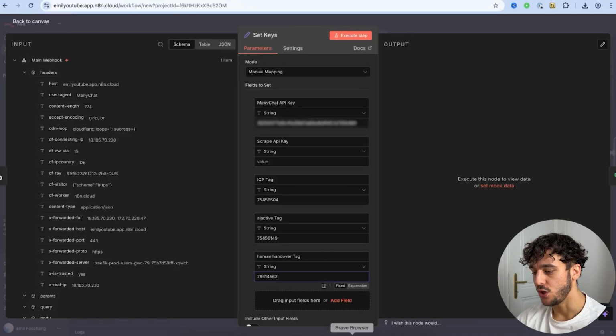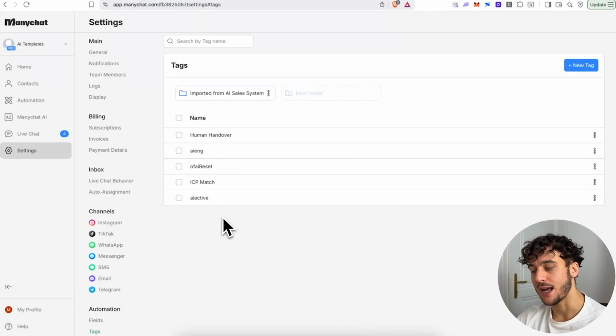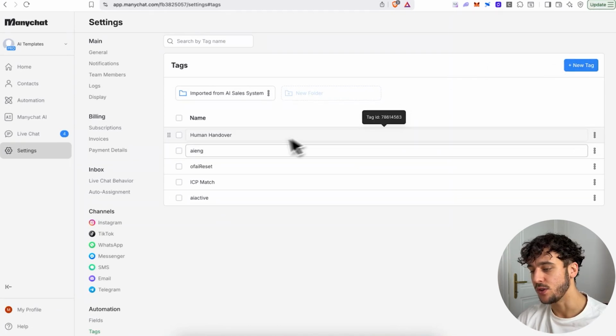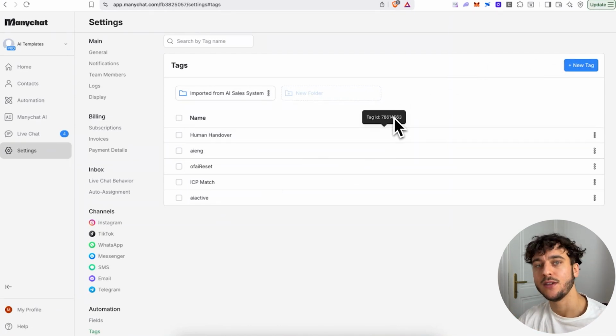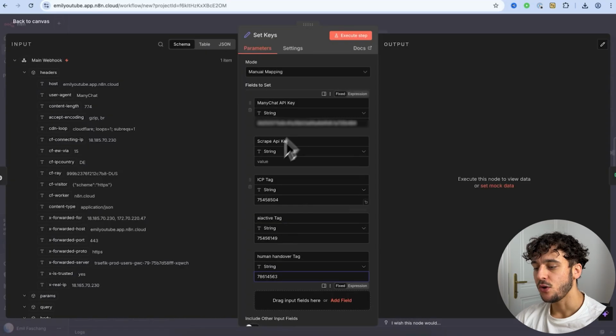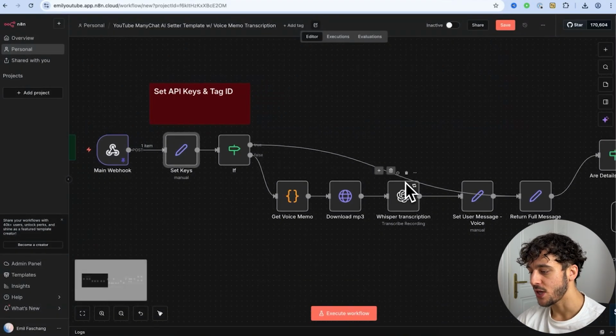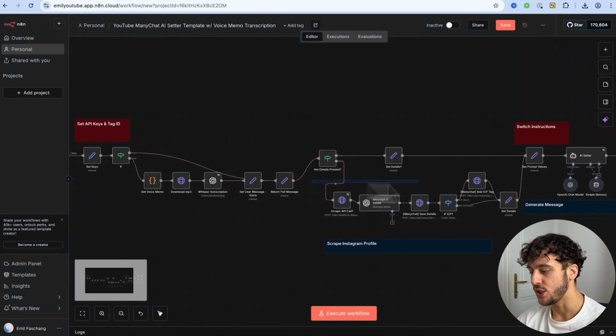Now, important to note is if you don't have any of these tags yet, you can simply add them manually. Just click on New Tag, add the tag with the name, copy out the tag ID, and the same principle will apply. Now, there's only one missing element, which is the scrape API key, and this is what we're going to be using to actually scrape the profile information and analyze it.